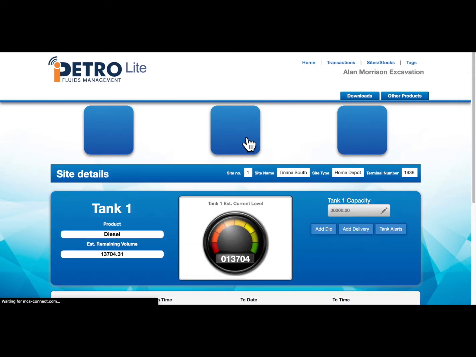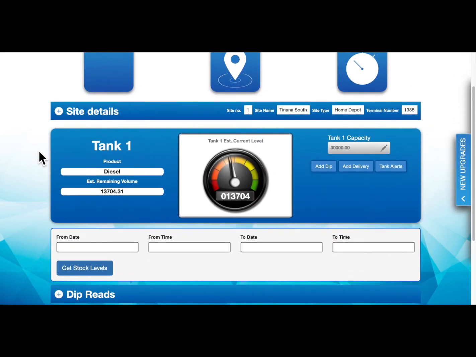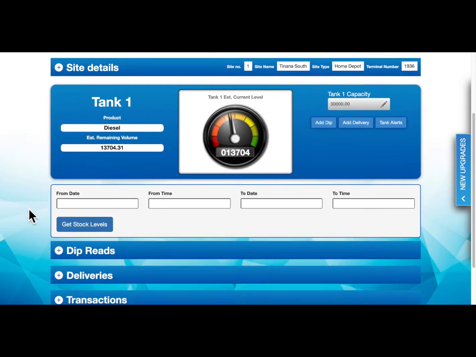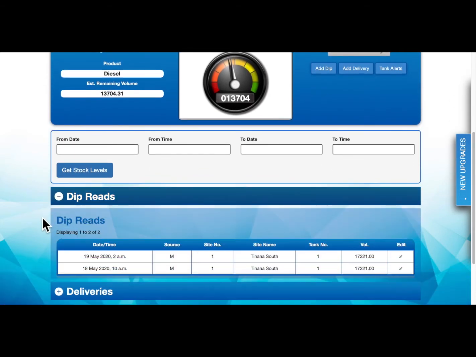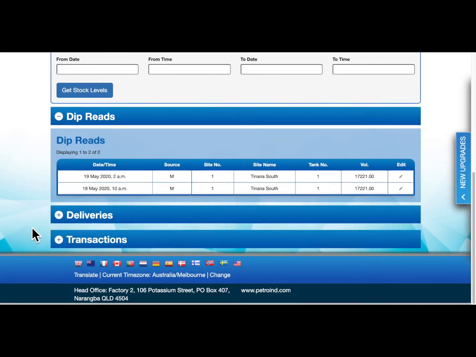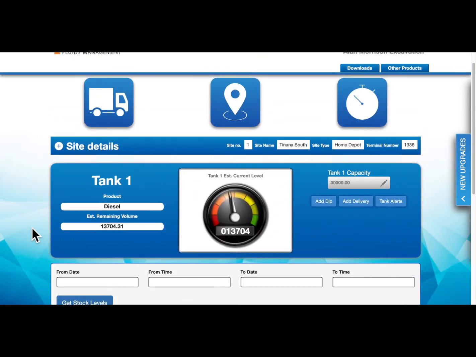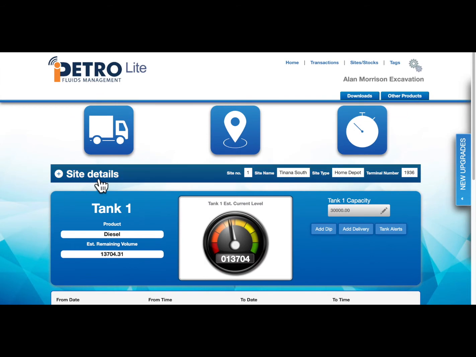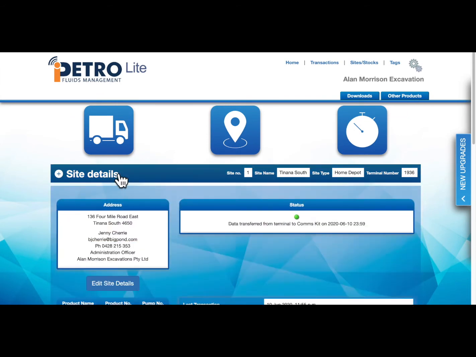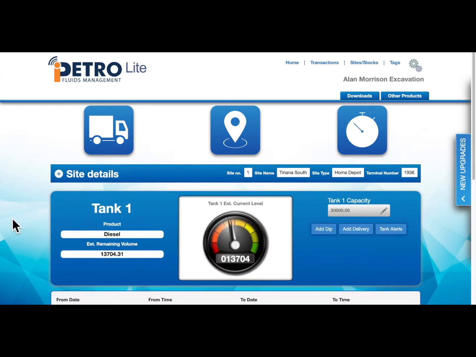The Sites tab, I'm just going to click on the Sites icon here. And here we can see the current tank level. This one has a tank gauge attached to it, so it will automatically read the dips from the tank. You don't have to have a tank gauge. You can have a virtual tank gauge, but it just means that you need to add the dips yourself after you've had a delivery.